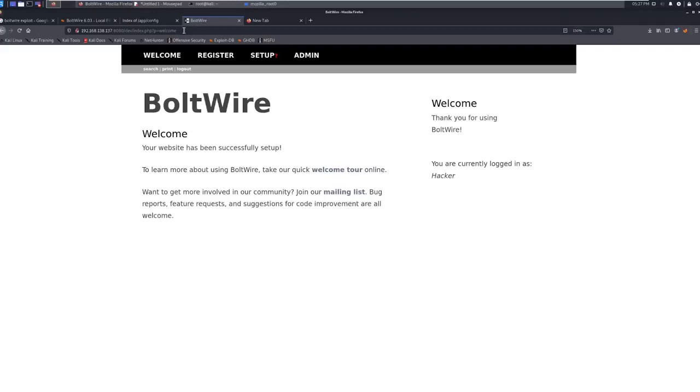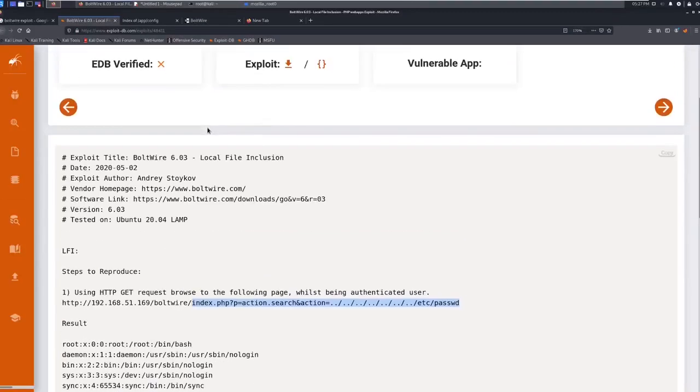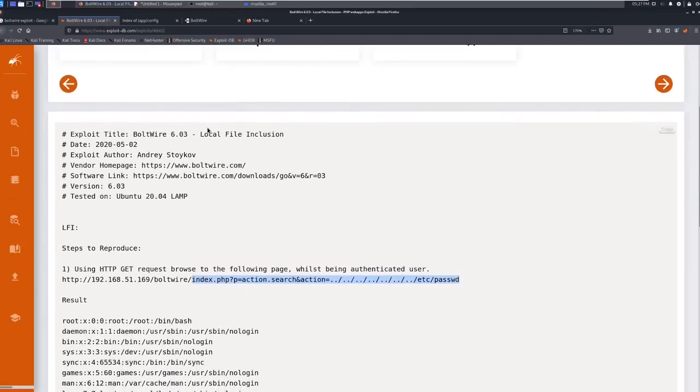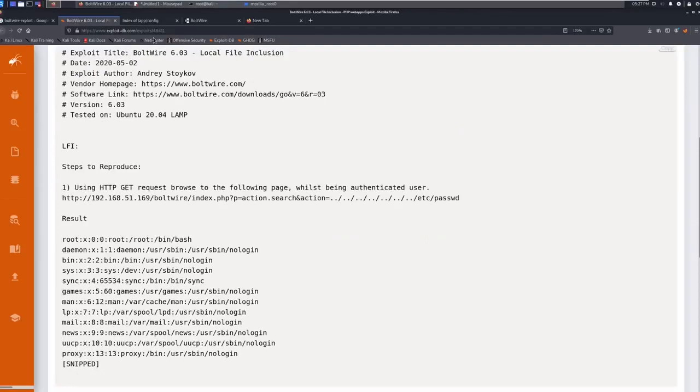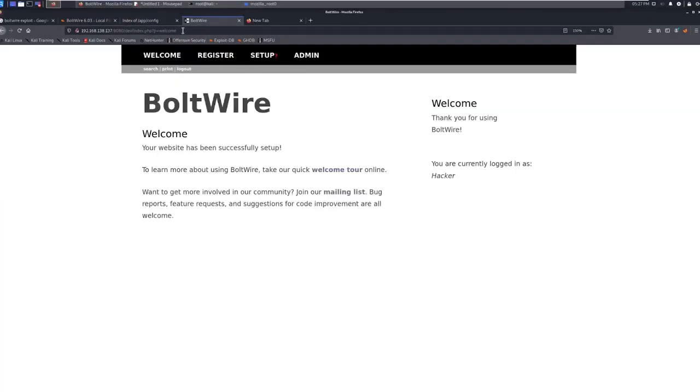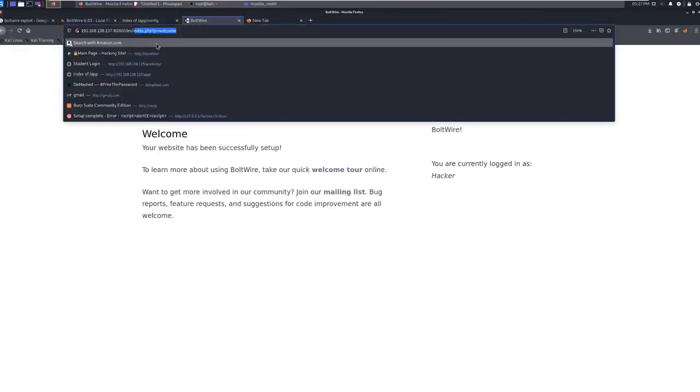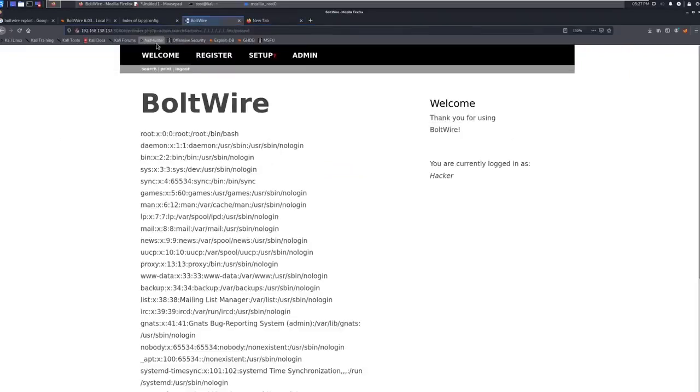Make sure you've created an account, by the way. If you do not have an account created for this, then it is not going to work. I don't know if that says that in here, that you need to be authenticated or not. Oh, it does. Being authenticated. So if you're not authenticated, it will not work. So you can come in here, just come over here and paste, cross your fingers, and it works.